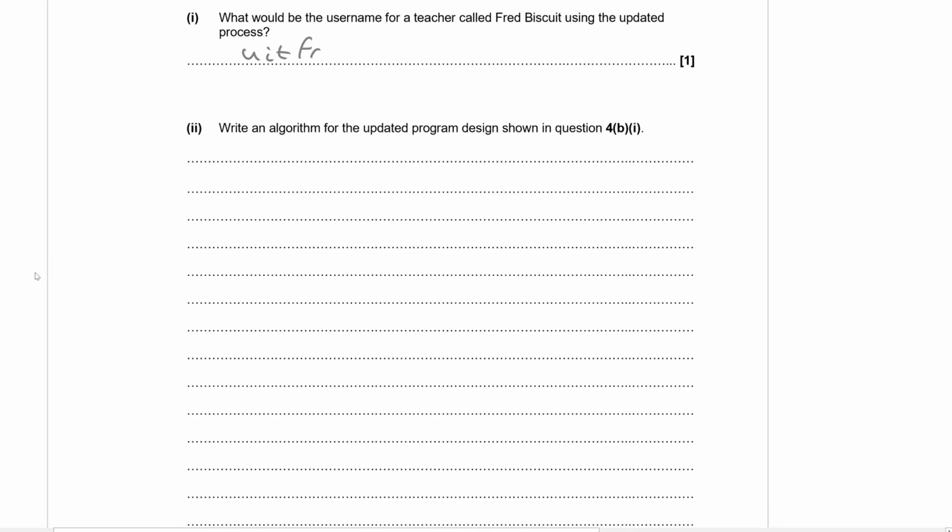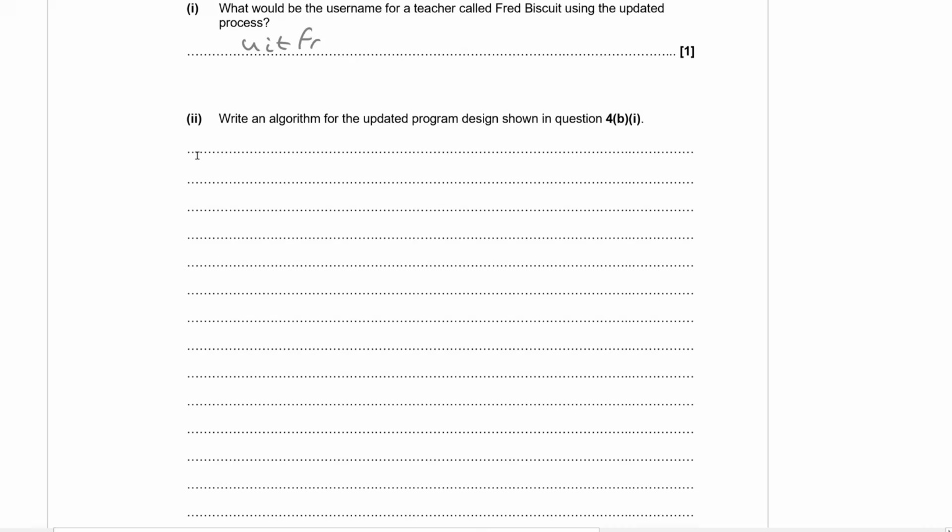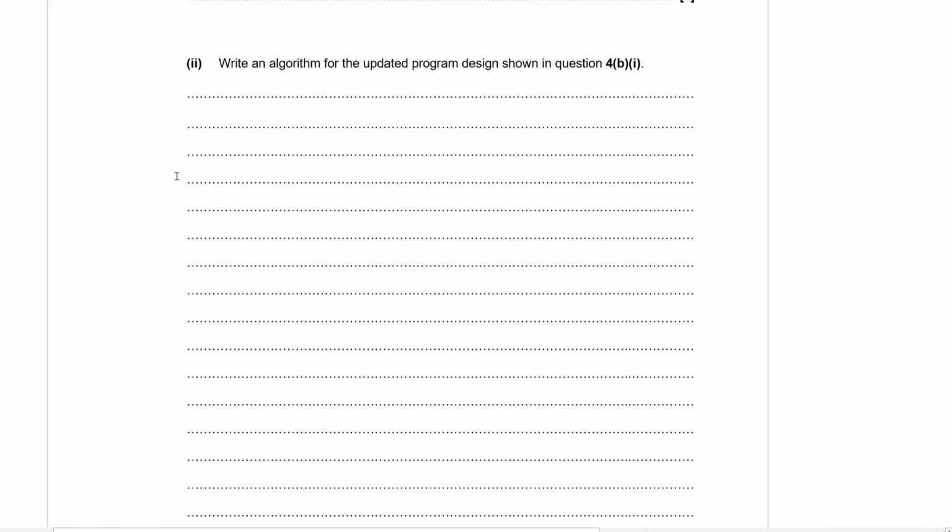And for B II, we need to write an algorithm for the updated process as talked about. Again, the exact format here is not specified. I would always lean more towards doing code, unless you really can't and are going to really find it hard. I would always go for either Python code or pseudocode.